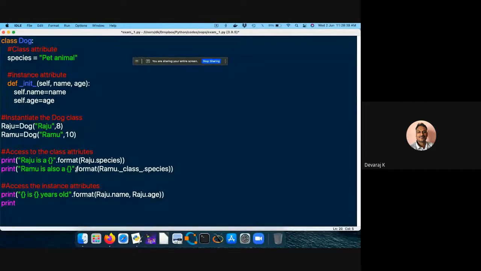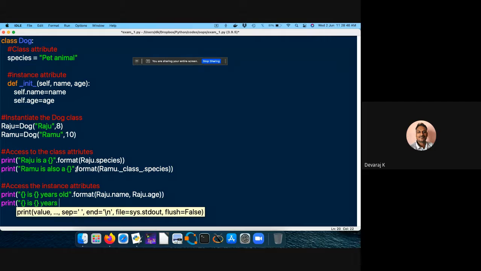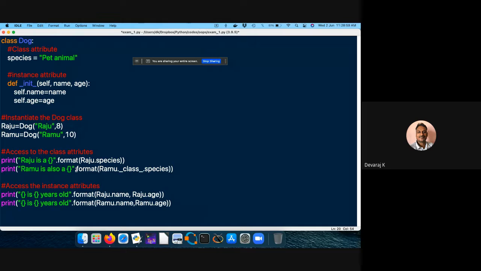Similarly I can use here also, is so many years old. So this will be for format this thing. This will be for Ramu dot name comma Ramu dot age. So this is what I have defined. Let me save this. I'm calling it example underscore one or something. Now let me run it. So I'll just go here, run the module.